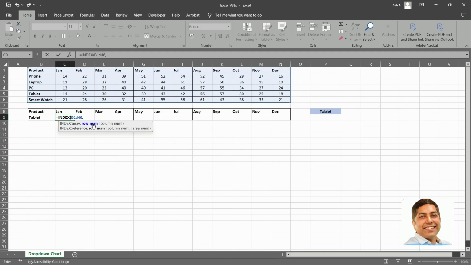Next is row number. So for this, we're going to have to use MATCH. So we're going to type MATCH and then open this. And what is the lookup value? For the rows, our rows start from the product. So our lookup value is going to be the product, which is here, which is going to be changing. So we have this selected. Next is the lookup array. What is the lookup array? The lookup array is all the product names. So that's this product down to smartwatch. And match type is going to be exact match.